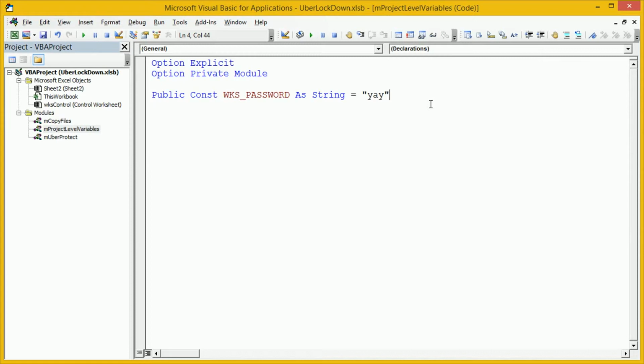Now, how do we actually go and program our worksheets to behave in the way we want them to? We go to our worksheet events defined in the control worksheet, and we use the activate and deactivate events to apply the workbook level protection and the worksheet level protection only to the control worksheet. Why do we do it this way? Well, the goal is so that we lock down our control worksheet, but we don't want to lock down the other worksheets in the workbook.